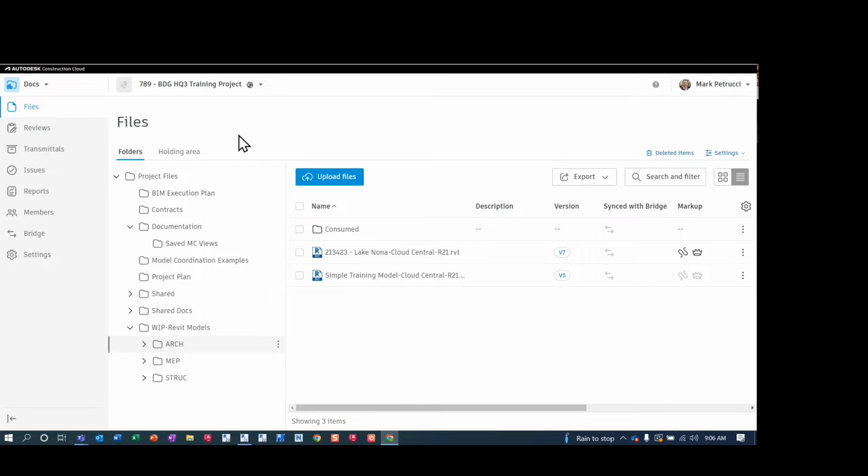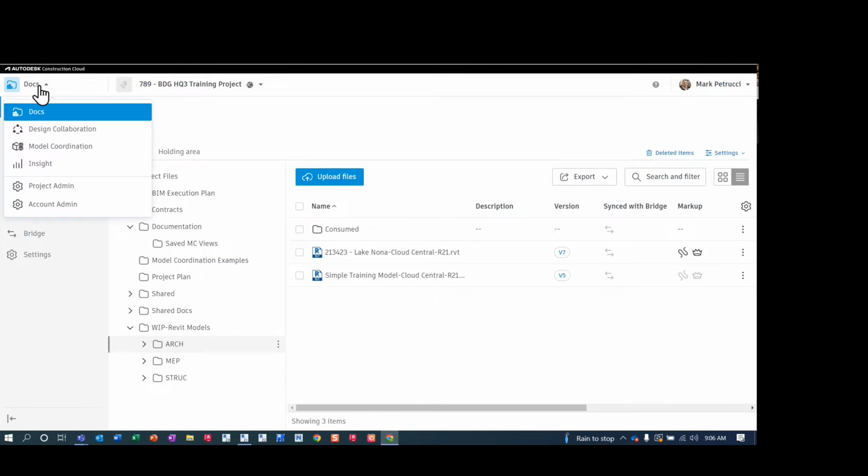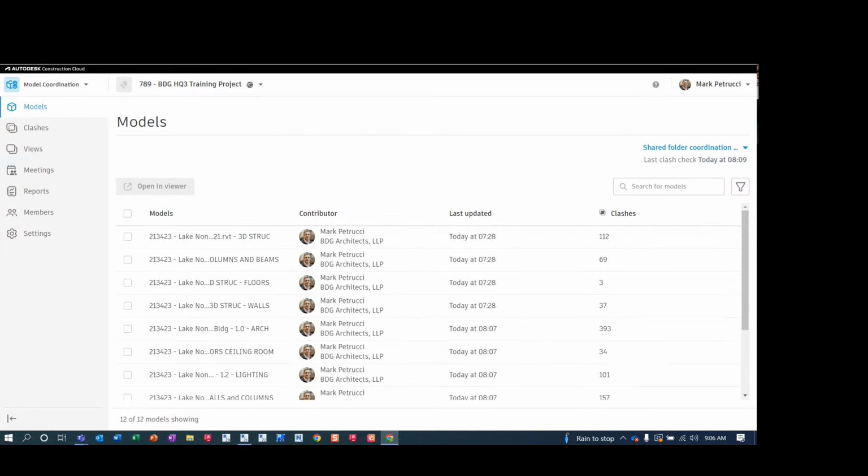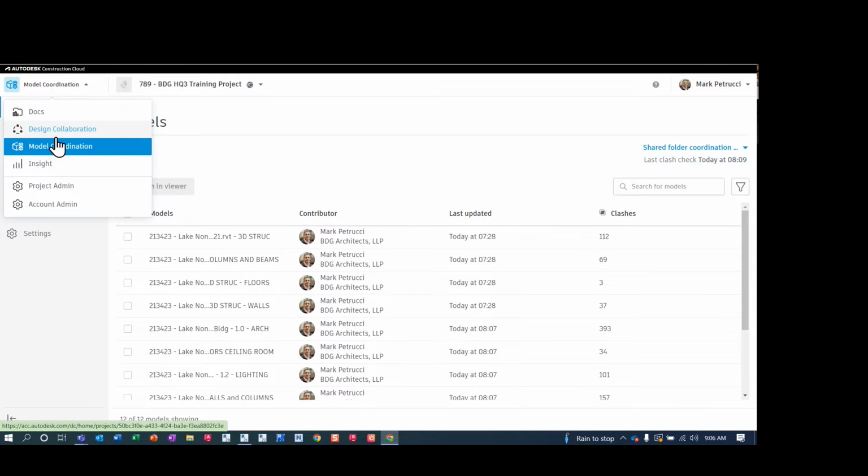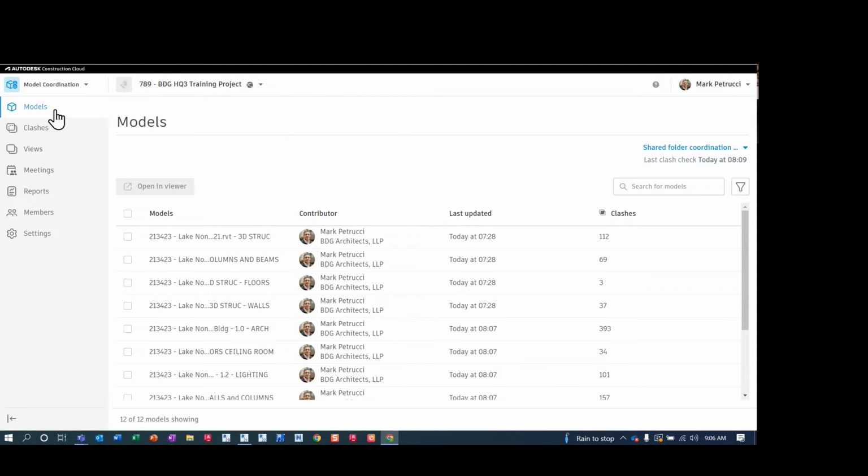Okay. So, model coordination. When we first go to model coordination, I've got a separate screen here, so I switched from docs to model coordination, and you will come to this screen. We are in this project. The first one lists here models.